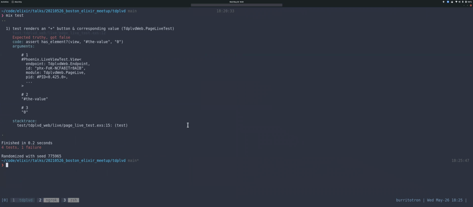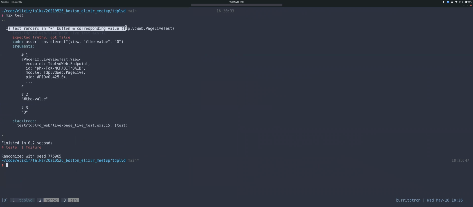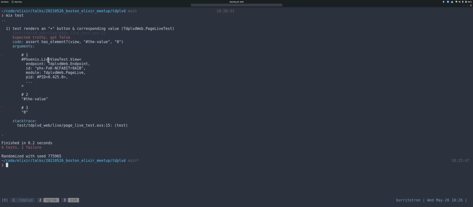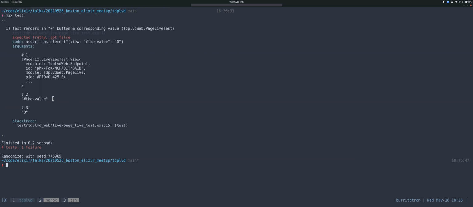For folks that haven't written a lot of tests, they're really useful. This test is basically saying what we're testing, which is that string that I just wrote, and the ways in which it has failed. The view we're checking on, we were expecting it to have a DOM ID with the value and a text value of 0, but it didn't have any of that. It got false when it tried to check for that.